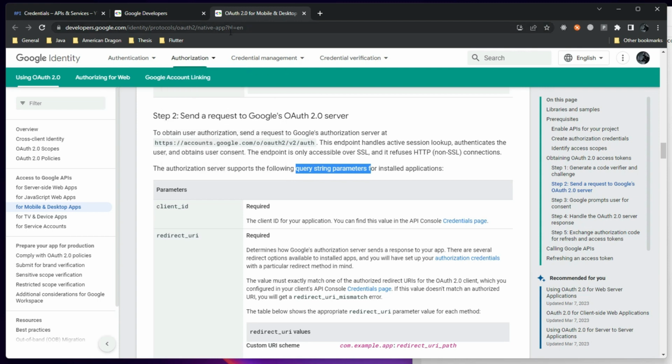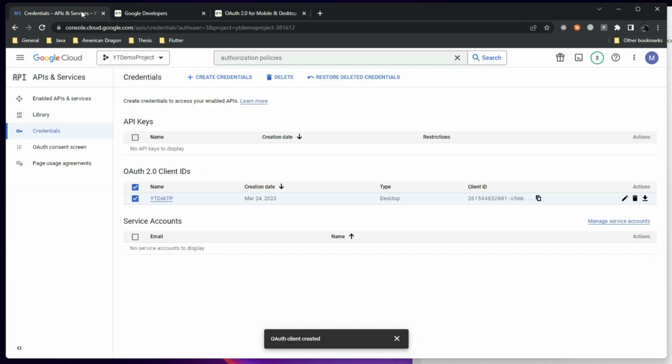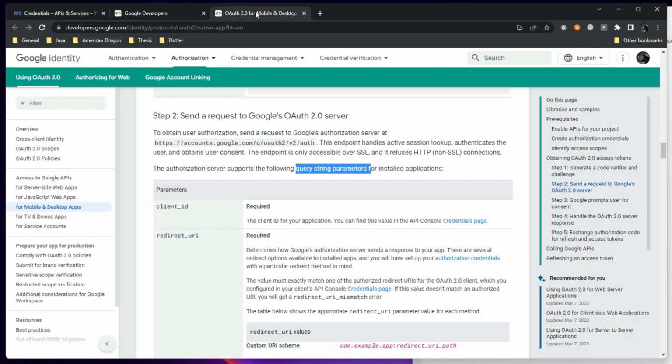What is a query string parameter? You could see from any of your requests here. Anything after the question mark is your query string parameter. So the parameter name is authuser, value is 3. Parameter name is project, value is YT demo something, and so on.